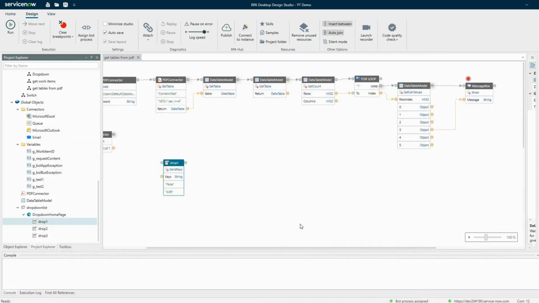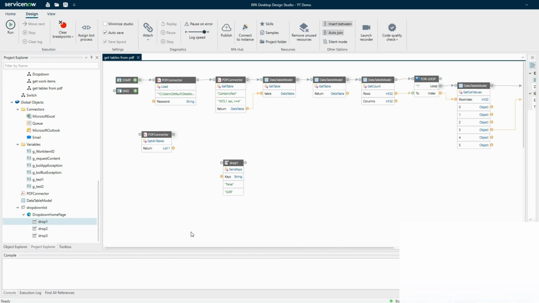So here you need to have 3 different connectors: data table, universal application and PDF. PDF is to capture it, data table is to get each cell value, and UAC is to write to the target application. This is how the use case should be approached.